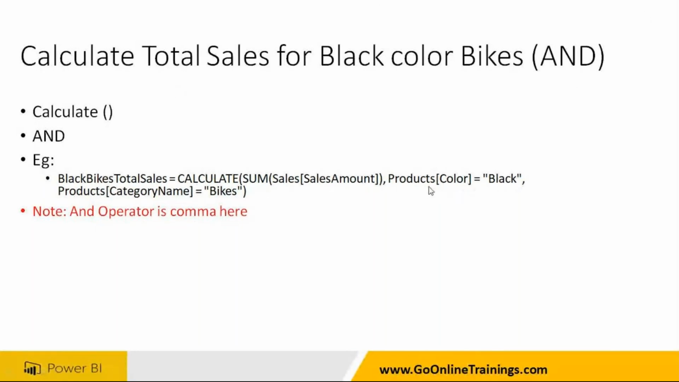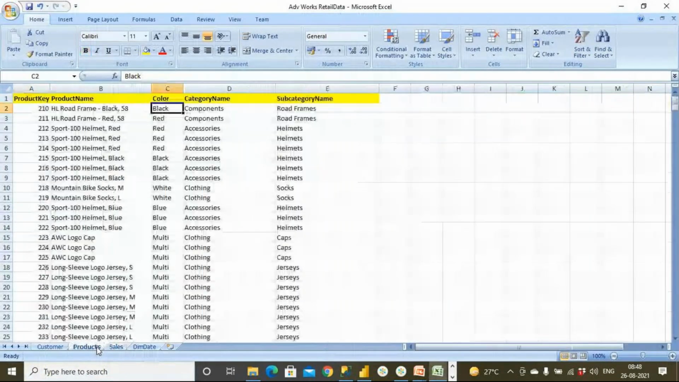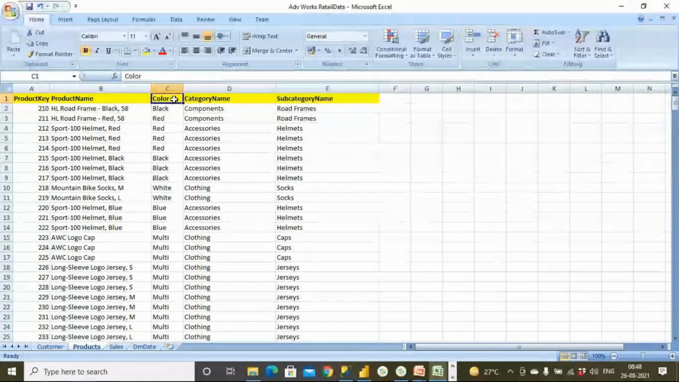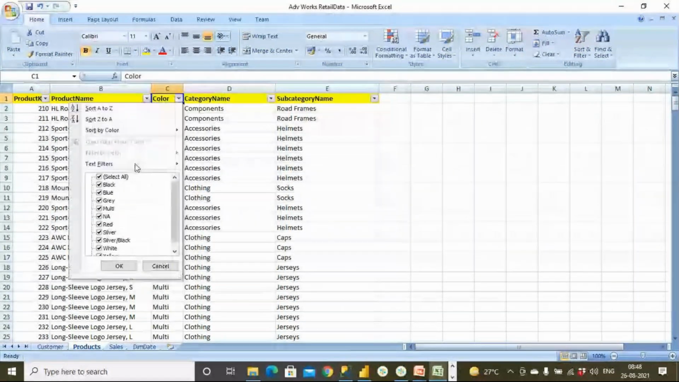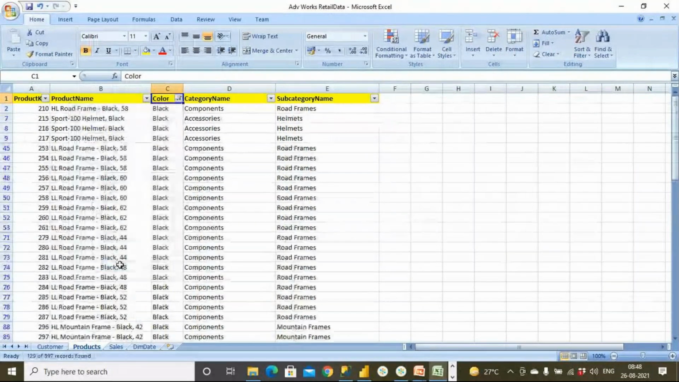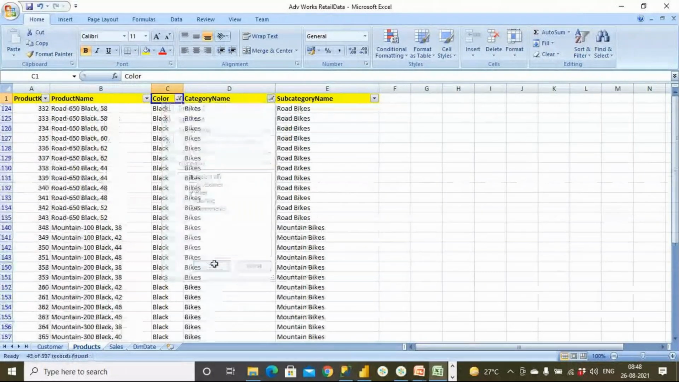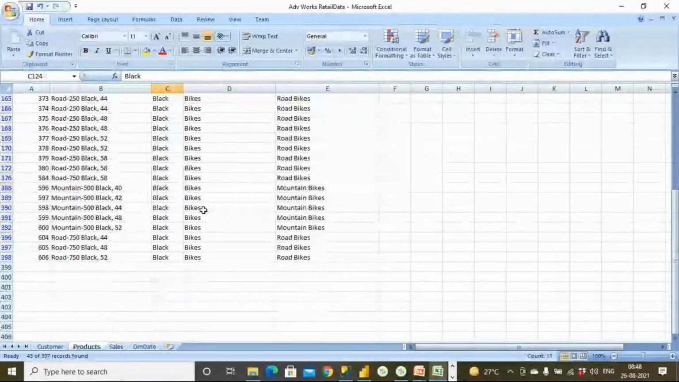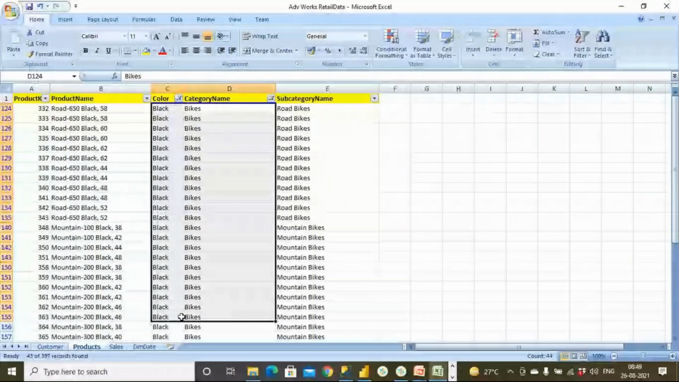One is black, and what is the category I'm talking about? Bikes. So I go to this sheet. One is black color items. Again, the other one: I wanted to have only the bikes. So filtering is happening. One filter is black. The second filter, only for the bikes I need. So this is the data, bikes and black. I wanted to know the total sales for only black color bikes. Clear? You have asked the same question, right?